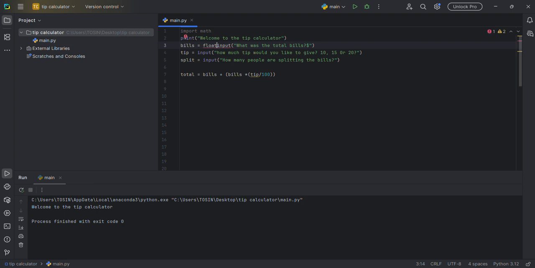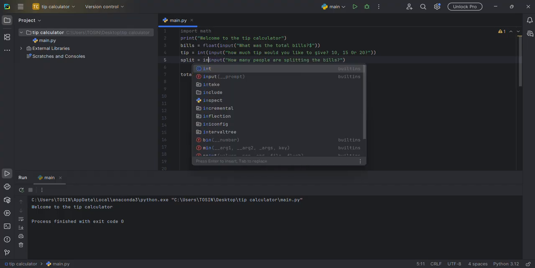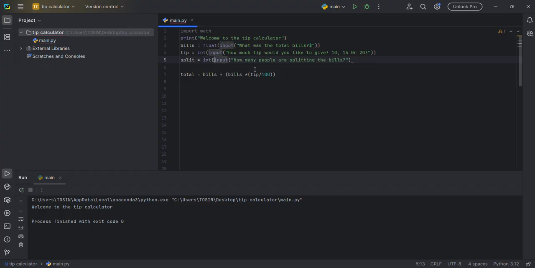We use the float keyword. Then for the tip, you can change it to an integer, or you can just change everything to floating data type. And also our split, you can change it to int, integer. Now you notice the moment you change all these things to float and integer data type, the squiggly line disappeared. That's done for the total.